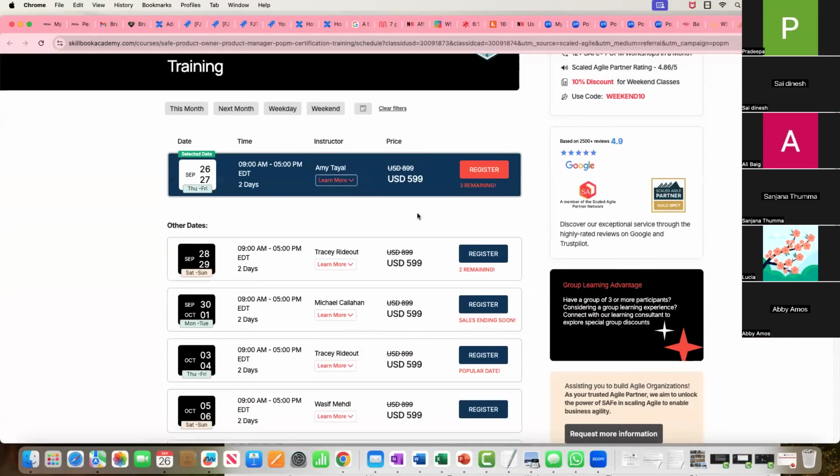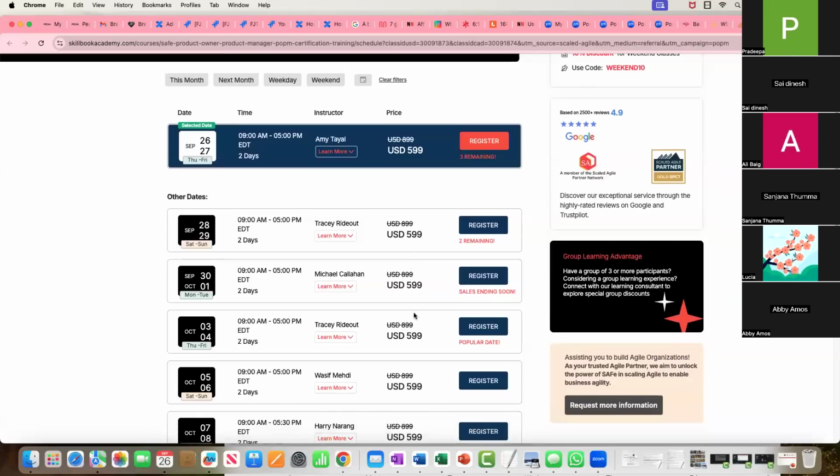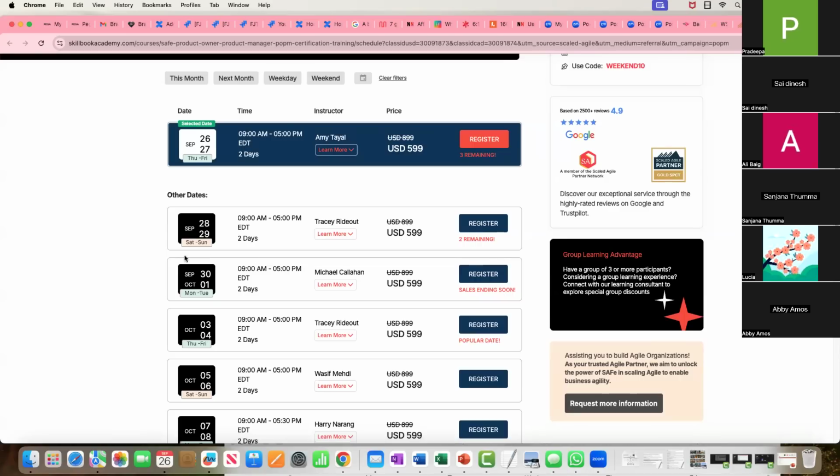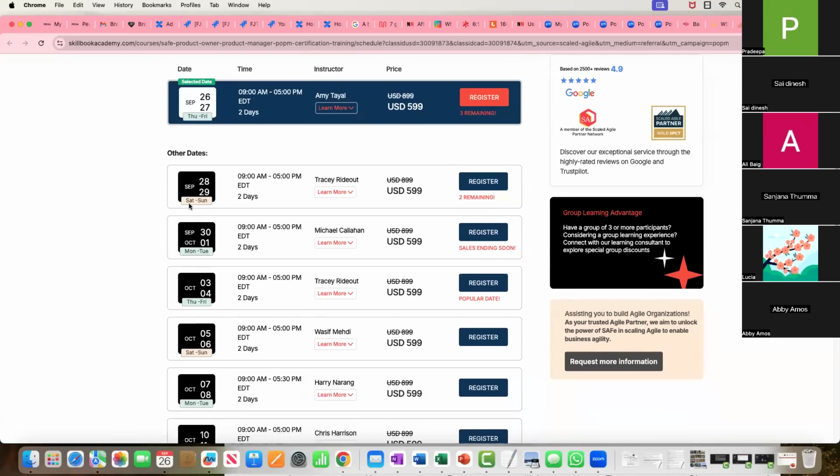So the fees is like 599. It's 899. Now it's 599. So what you have to do is pick up a vendor who is offering the cheapest, and then you're going to attend their session. So it's usually a 2 day session, Saturday and Sunday. All the SAFe certifications are 2 days only. It will be an 8 hour session, 9 to 5.